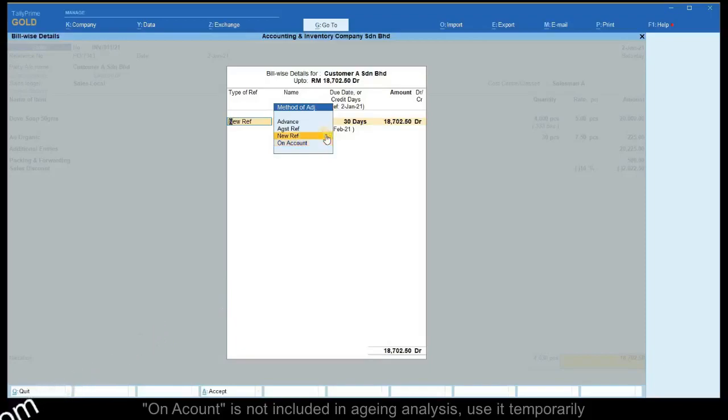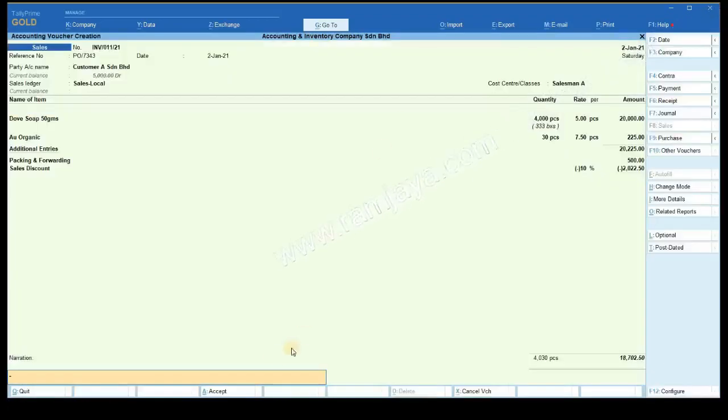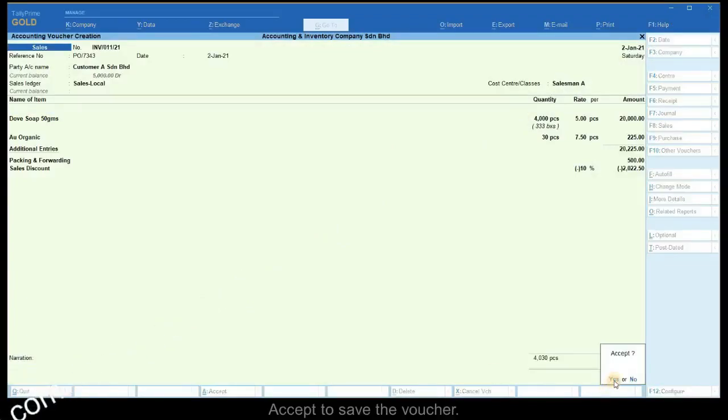To indicate that this is a new invoice, select New Ref and the invoice number will automatically be filled up. The due date is fetched from the customer's ledger. Accept the amount and press Enter. Enter the narration if required and press Enter. Accept to save the new sales voucher.